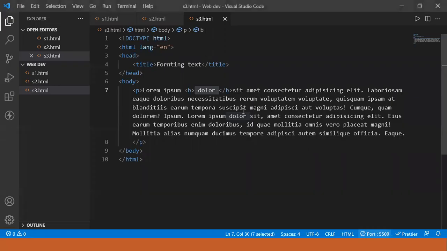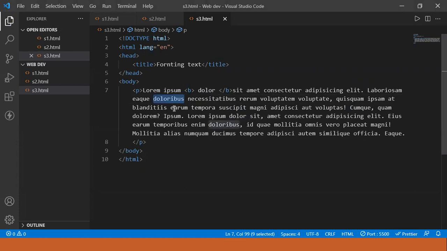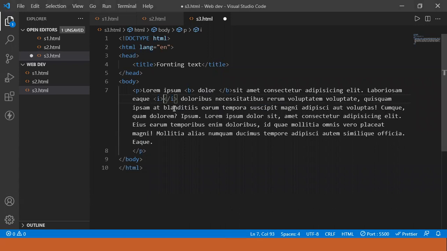See, I'm going to italic that. Let's say dollarism. I don't know what this means. I'm going to simply say that. Control, yeah. I'm going to say I, and it will create the opening as well as the closing tag.